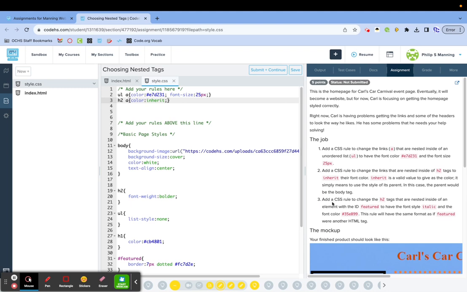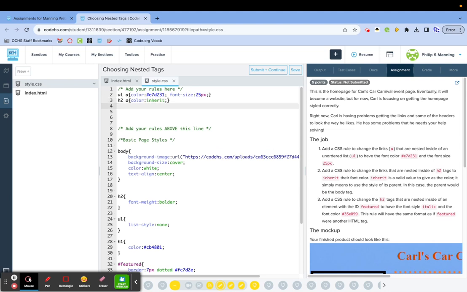And then third, change the H2 tags that are nested inside an element with the ID featured. So this is an ID, so I'm going to do hashtag featured space H2. So this is an H2 that's nested within a div tag that has the ID featured. We'll do our curly bracket, and we want the font style to be italic, and we want the font color, remember it's just color. Let me get the hashtag. We're going to copy and paste that over. Okay.